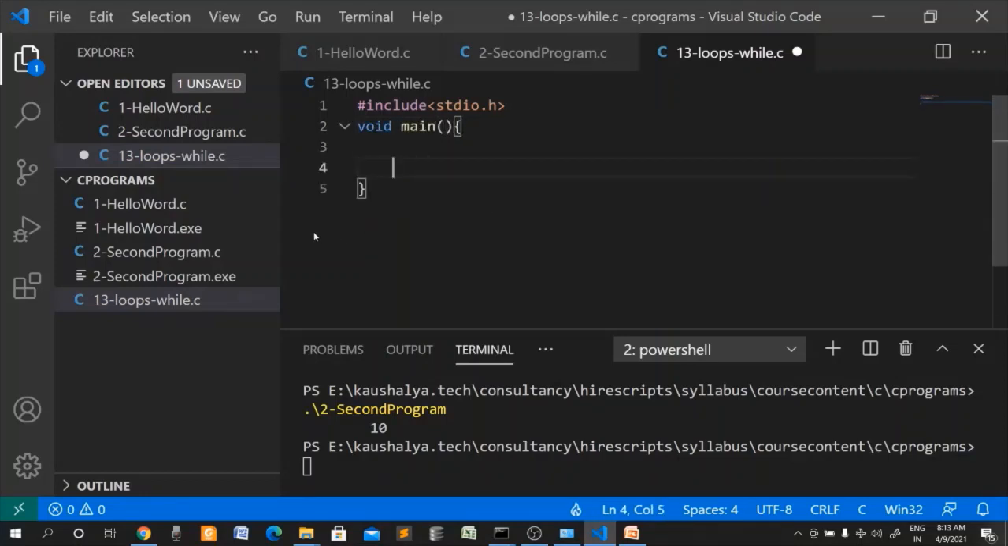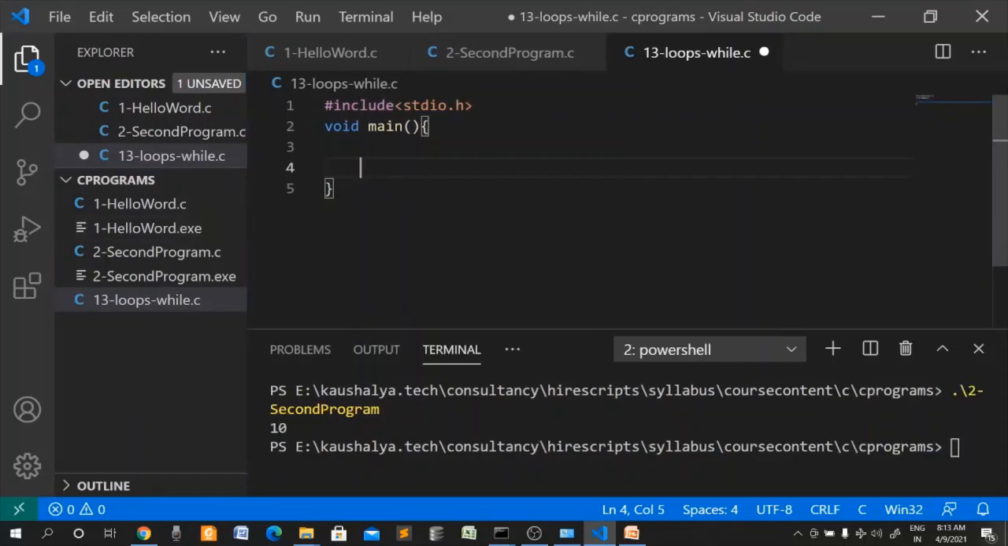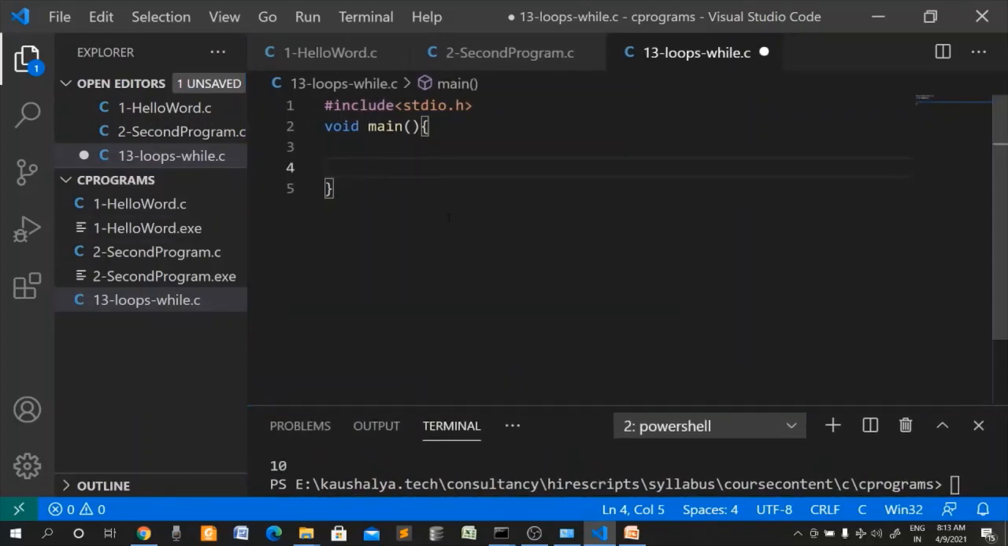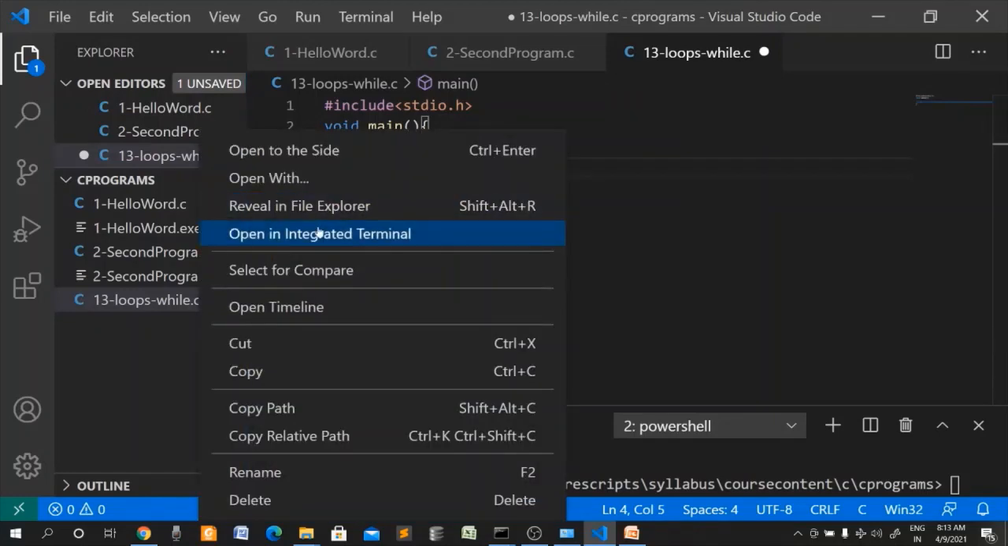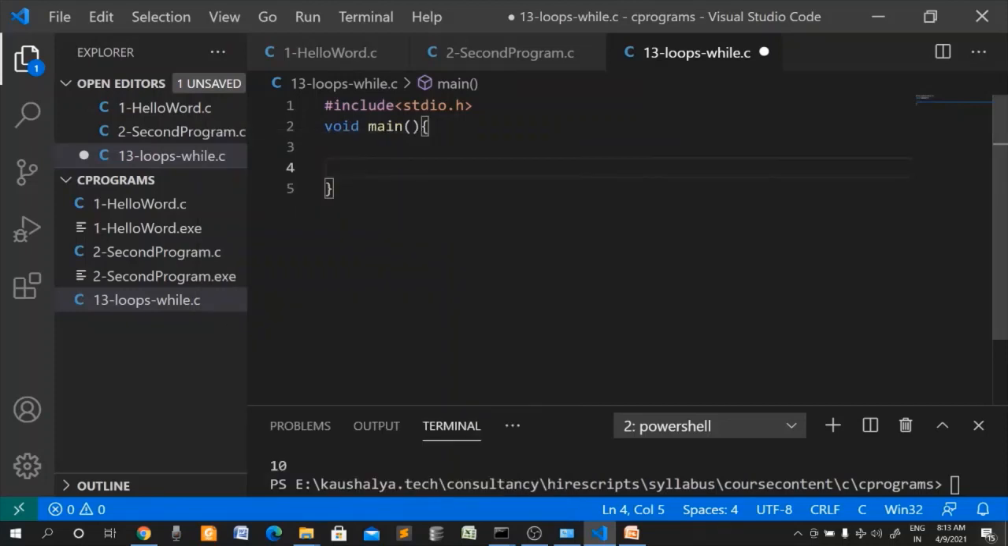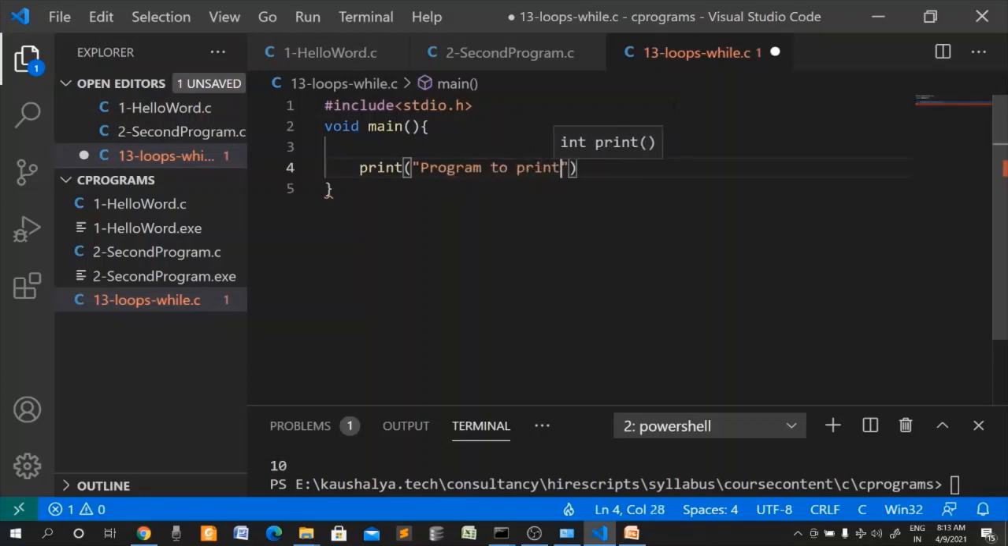So let us understand what exactly we are trying to do in this. I want to print one table. I want to print from 1 up to 10, that is 1, 2, 3, 4 like that. So that's what I want to do. The aim of this program is to print one table up to 10.